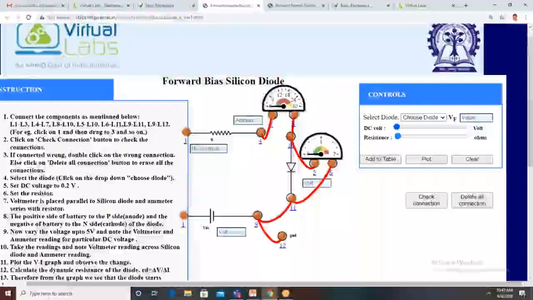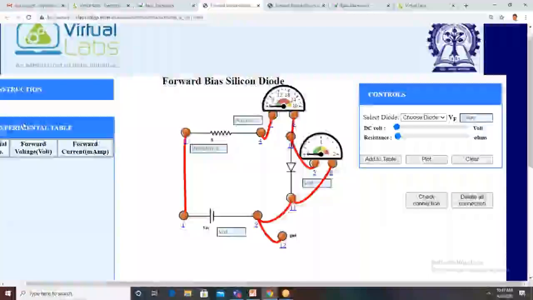Then the third one, what is the third one? If connected wrong, double click on the wrong connection. Okay, by double clicking on the wrong connection, else click on the delete all connections button to erase all the connections. So we can delete that particular connection, or we can also delete all the connections. Then, once the connections are over, what is the next step?